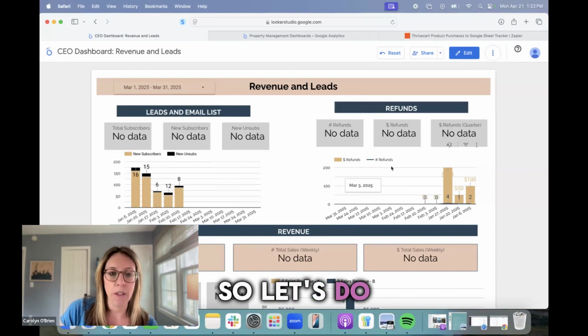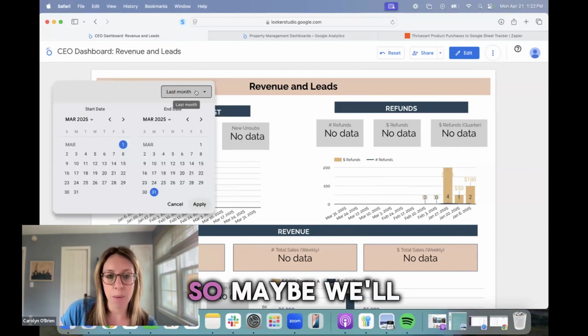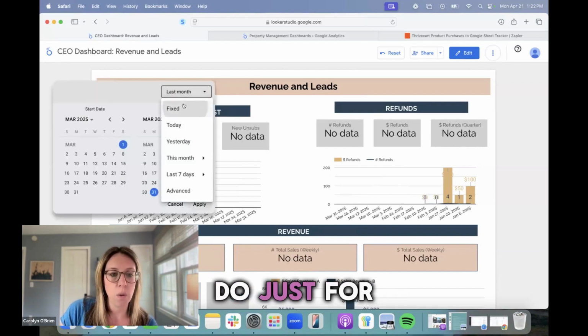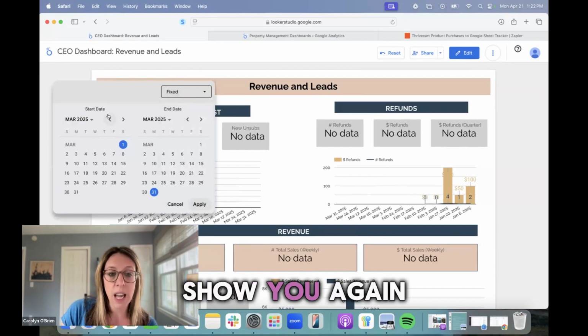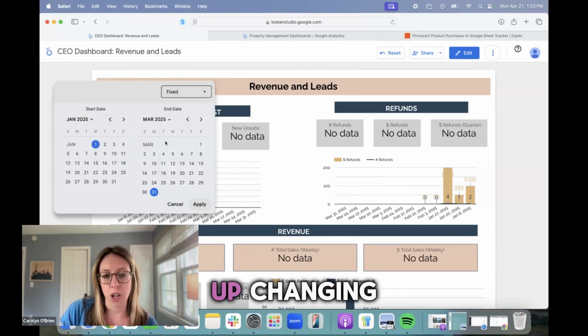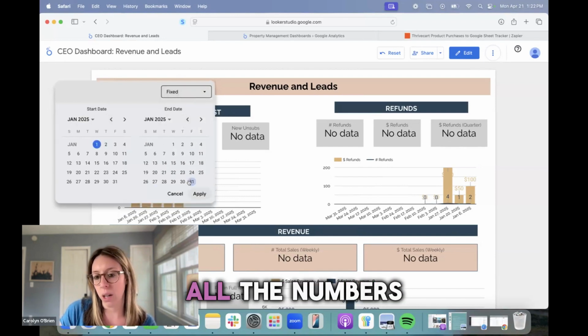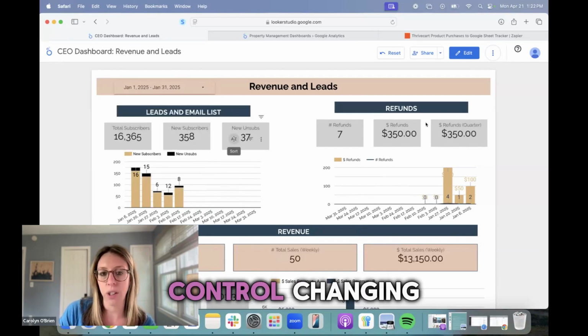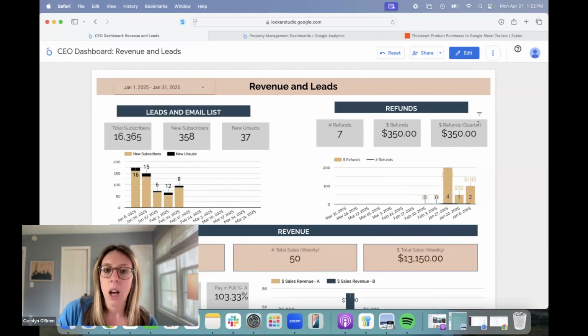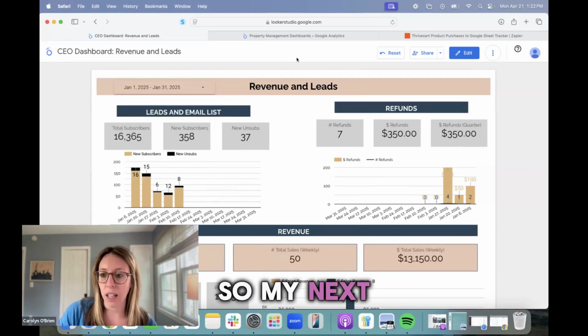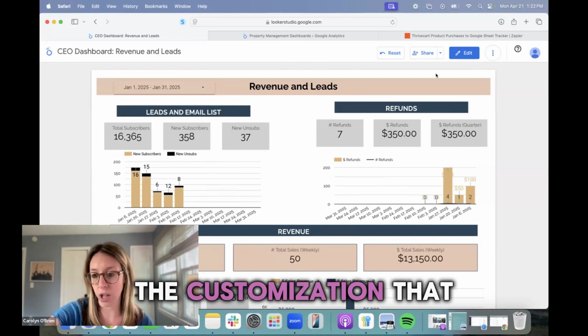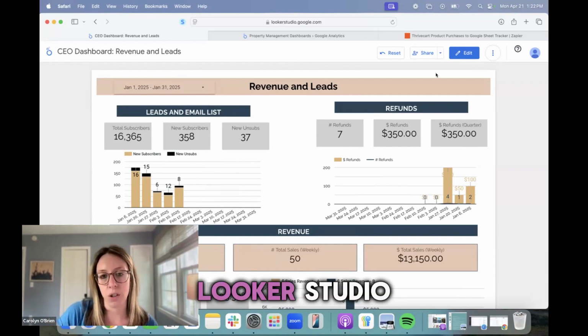So let's do a fixed one and I can show you again. So maybe we'll do just for January. So I can show you again how it ends up changing. So there we go. You can see all the numbers that are controlled by the date range control changing. So my next feature that I love is just the customization that you're able to do within Looker Studio.